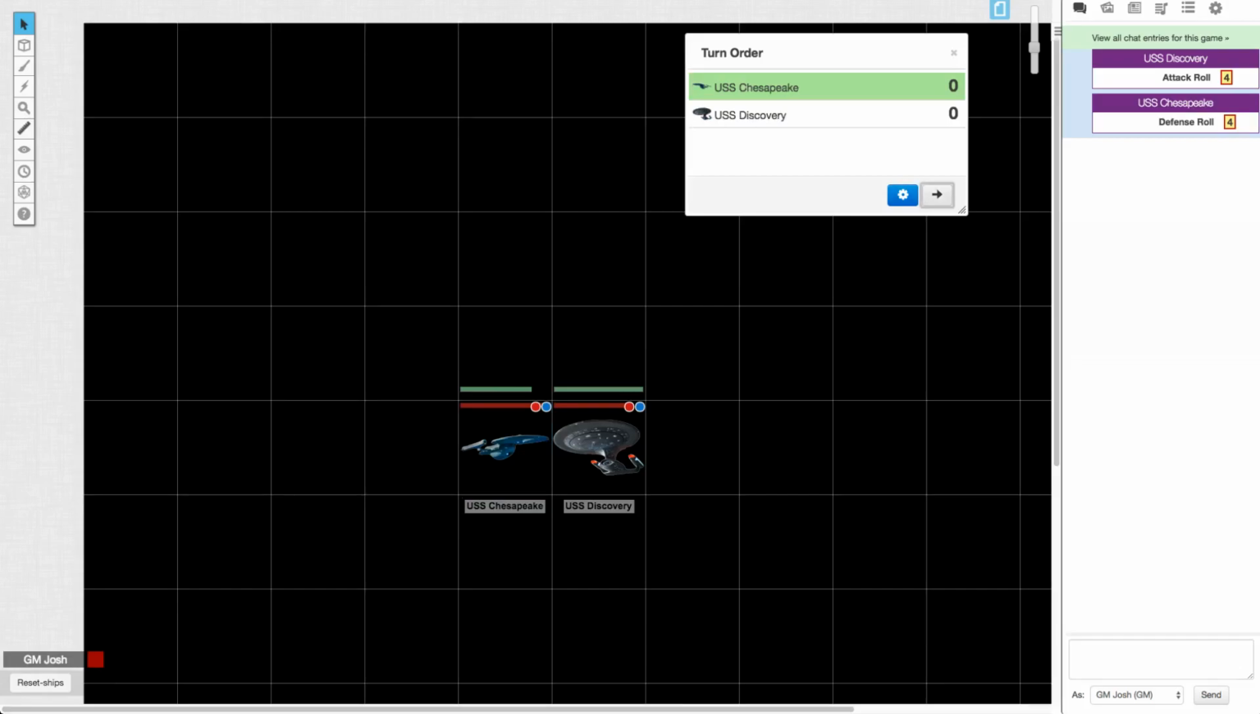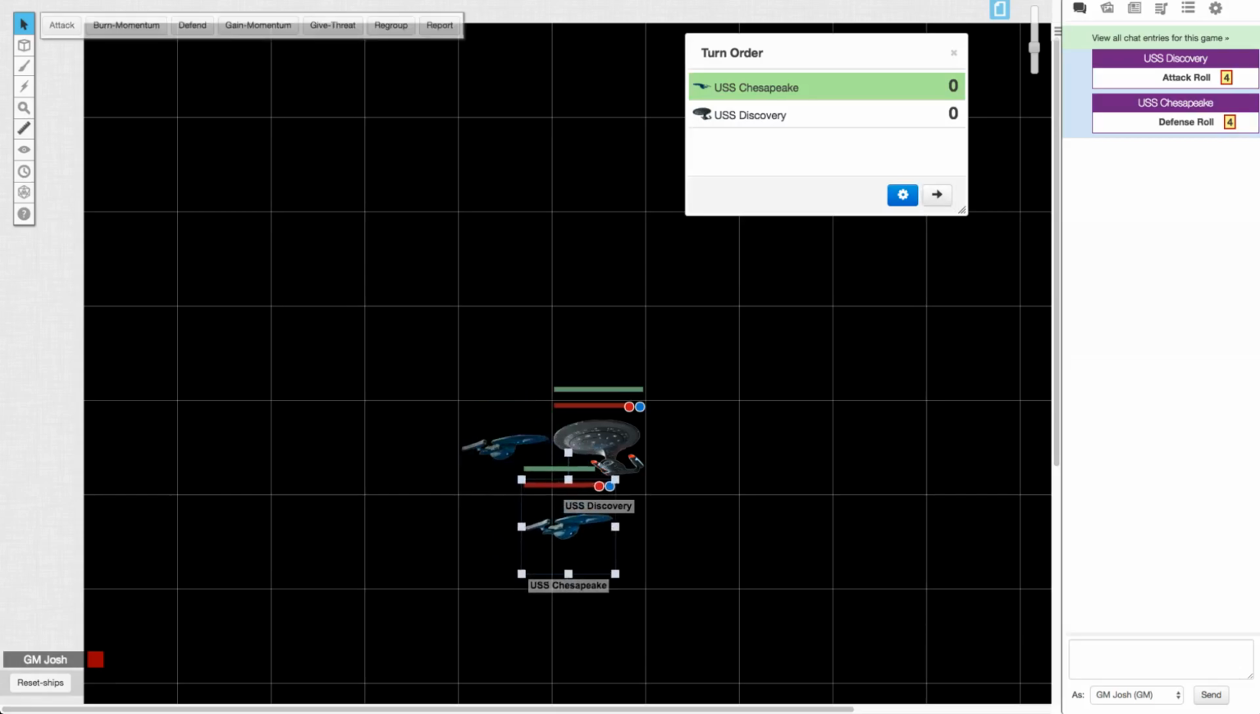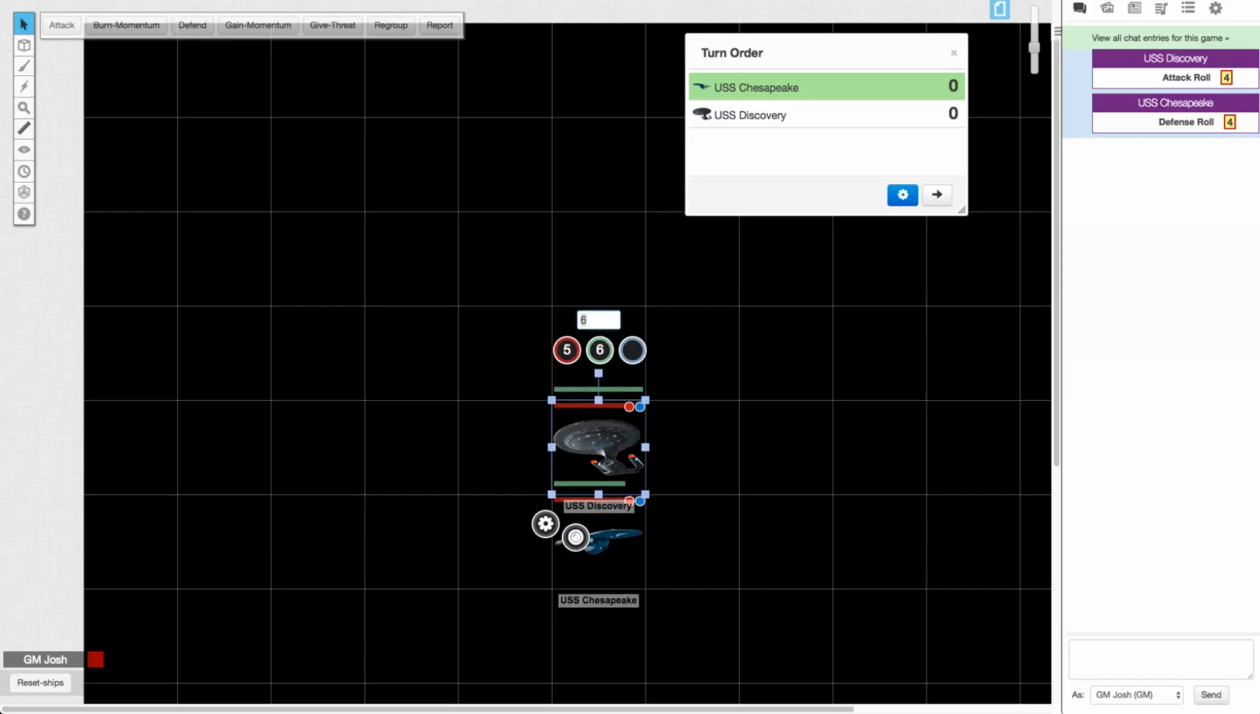So Chesapeake, I think what she's going to do, because she's in range of a vastly superior vessel, is she's going to first do a feint. She's going to move 1 zone, and what a feint does is it decreases the defense of the Discovery by 2. So I'm going to set Discovery's defense to 4, and then Chesapeake's going to make an attack.